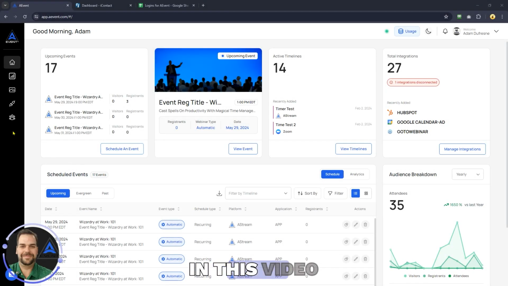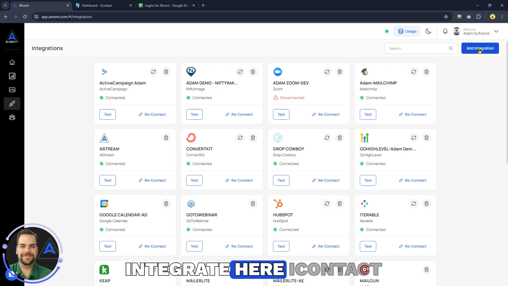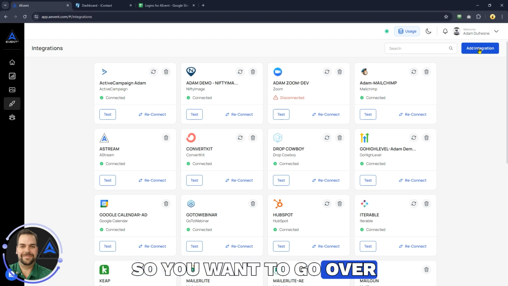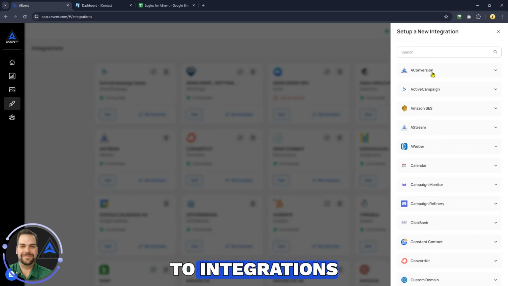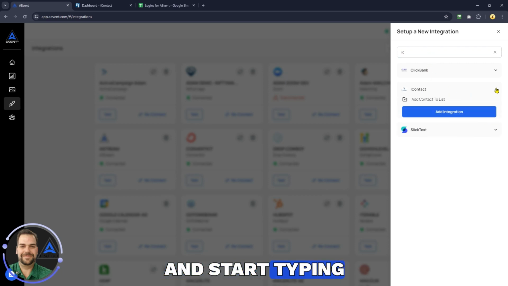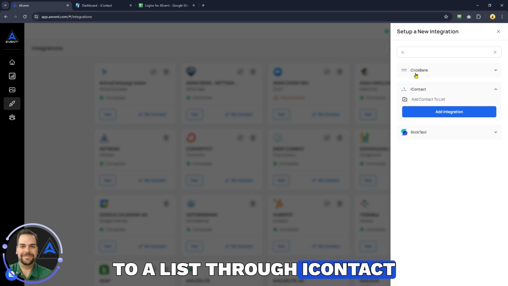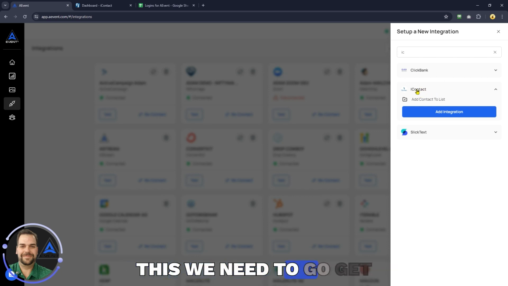All right, in this video, we're going to integrate iContact. So you want to go over to integrations, add integrations, and start typing, and we'll have iContact here. What this does is you're able to add the contacts to a list through iContact. Before we do this, we need to go get the API from iContact.